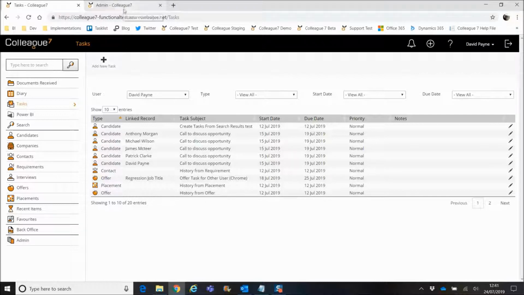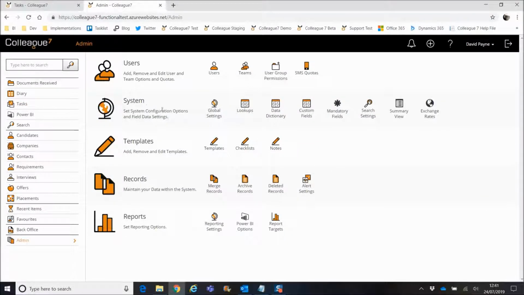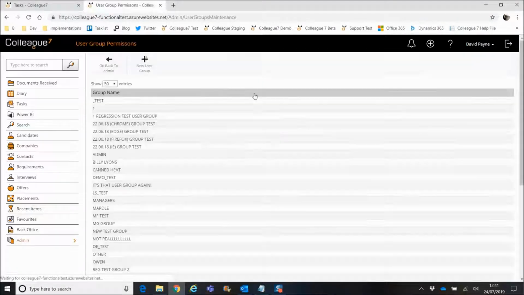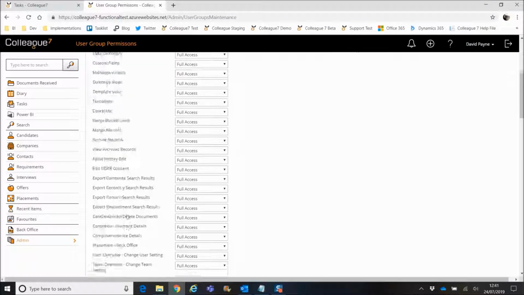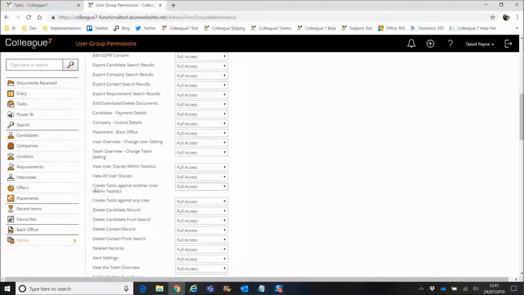But if I go through it step by step in terms of how this is set up, within the admin area under user group permissions, what we have now are two new settings. One is to create a task against another user within the team, and the other one is to create a task against any user within the team. So if you want to set it up so that users within a certain team can only view and share each other's tasks, create tasks for each other, then that's all possible using that setting.